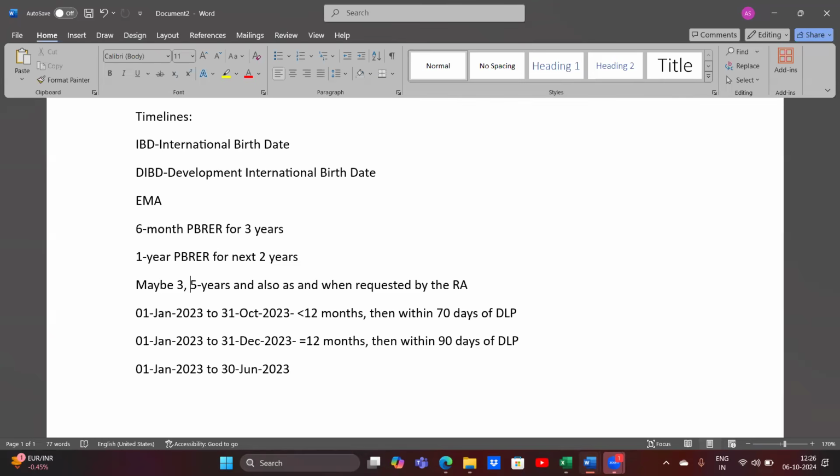You guys do this in ICSR, right? A SUSAR has a 7-day timeline, but internally the MAH keeps it as 5 days only, so that we cannot miss the 7 days. The same thing happens here. If it is 70 days, then we try to complete it within 65 days. If it is 90 days, we try to complete it within 85 days.